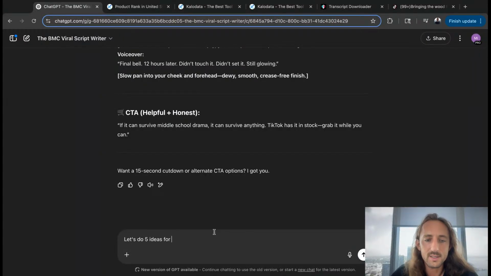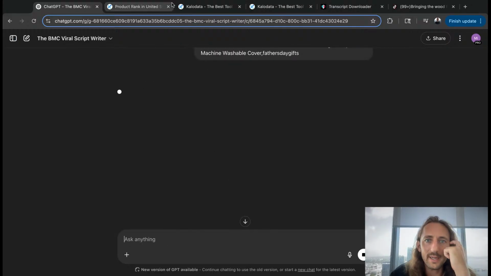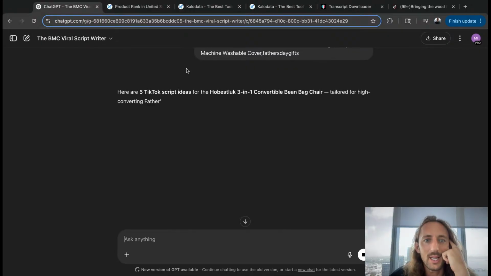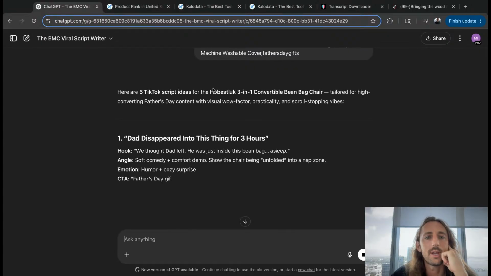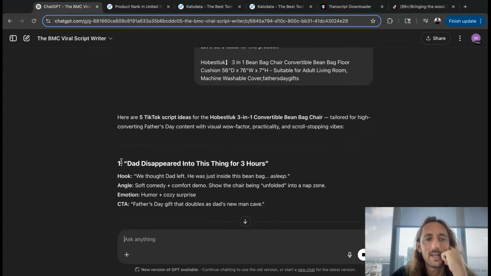So let's do 5 ideas for this product. Often it's really good if you can feed it other scripts that you really like, and then it can use those frameworks. But it's just going to give us 5 ideas off the bat.